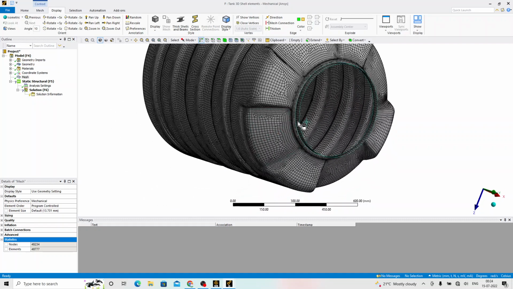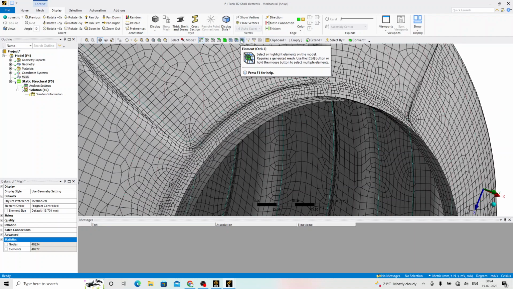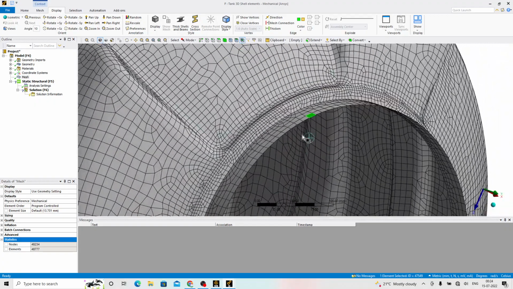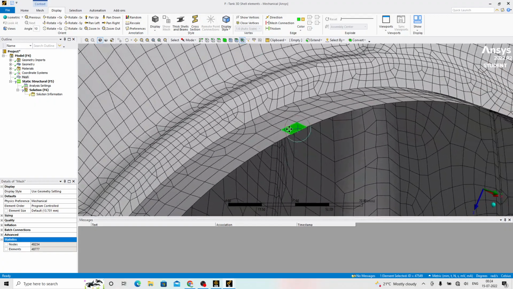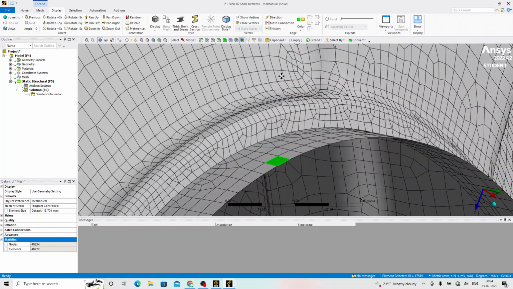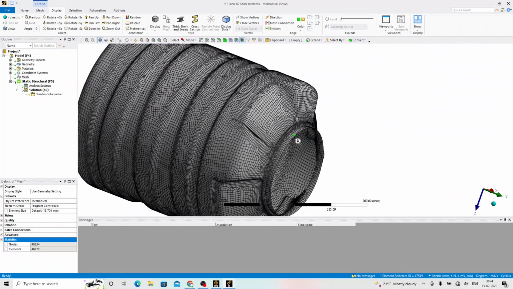Let us understand the nature of this element by clicking the element select over here from the selection filter and clicking on any one of the elements. Look at this. This is the shell element. This is not a plane stress element. This is not a plane strain element. This is not an axisymmetric element. Anyways, they use the plane element, but even though this looks like a 2D element, this is a shell element. We are going to talk more about that behavior, degrees of freedom, in the coming sessions.